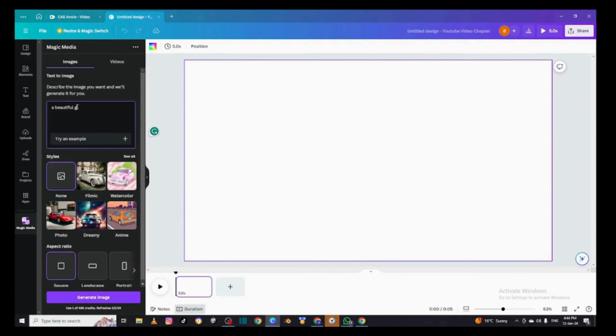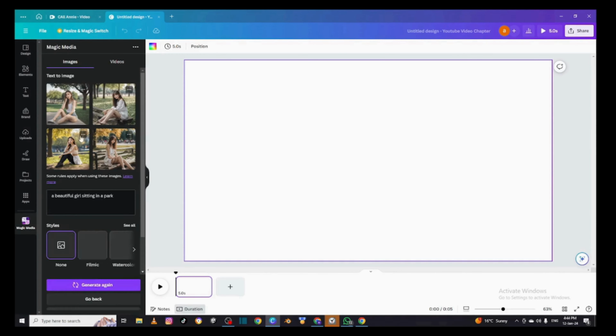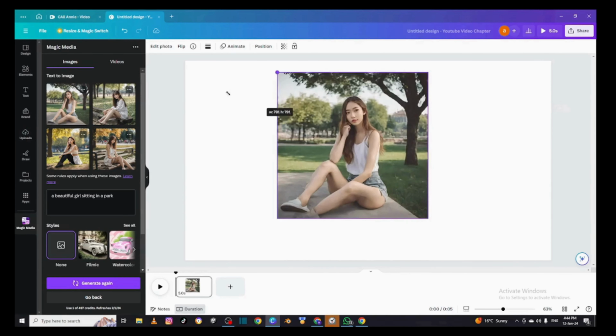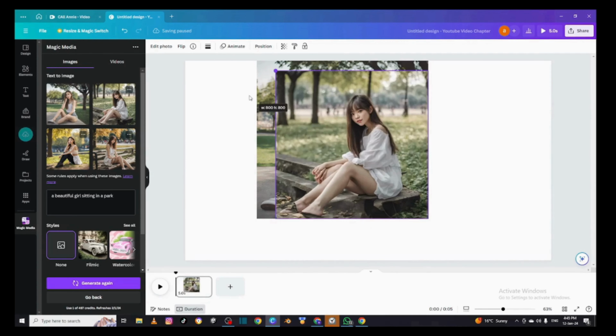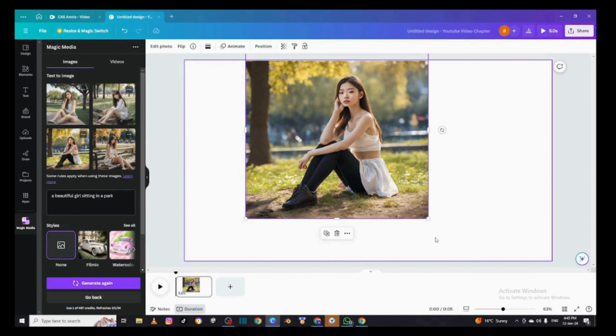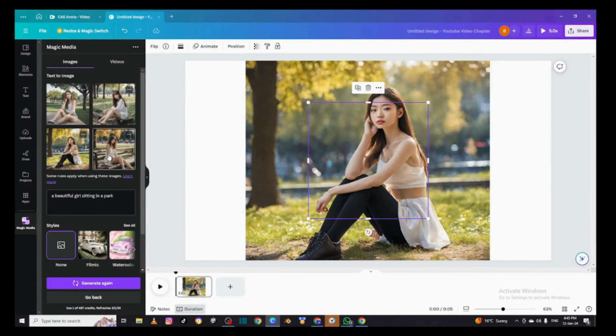A beautiful girl sitting in the park would make a good prompt. Now click on Generate Image. Until then, we'll have to wait. That's amazing. 4 images have been generated. As you can see, the result is impressive. One by one, we check them all. There is no doubt that the result is clear and impressive.